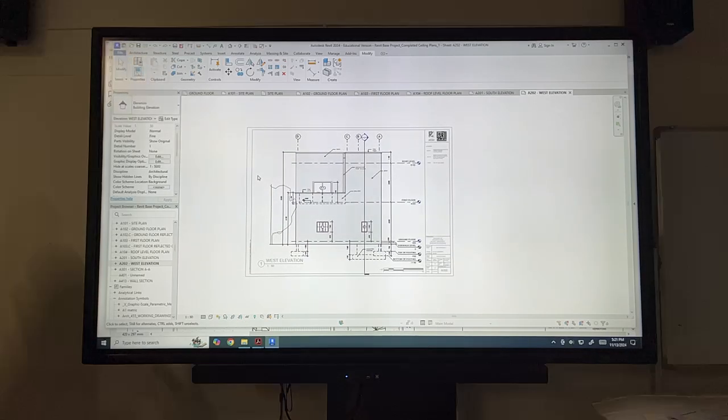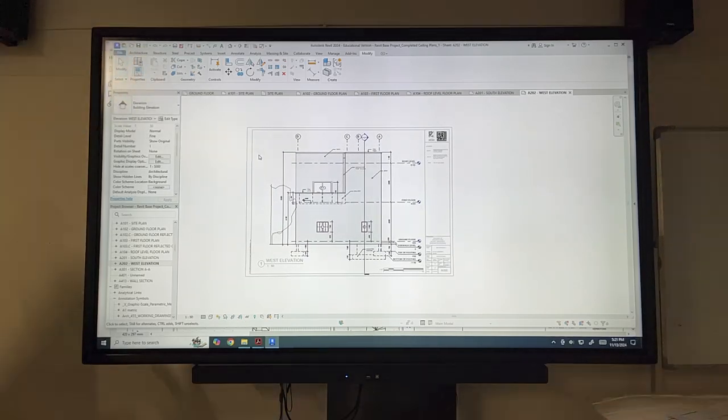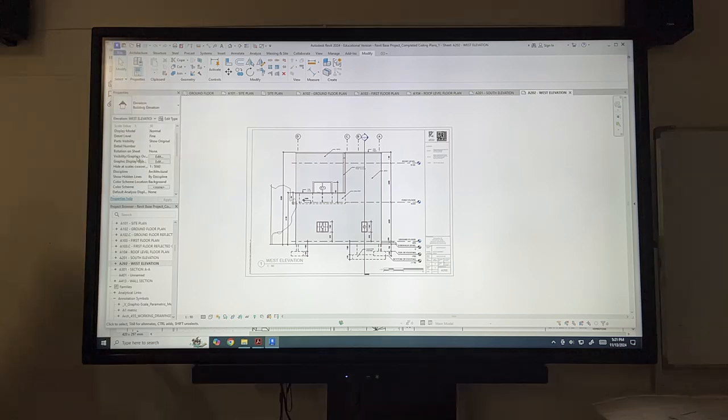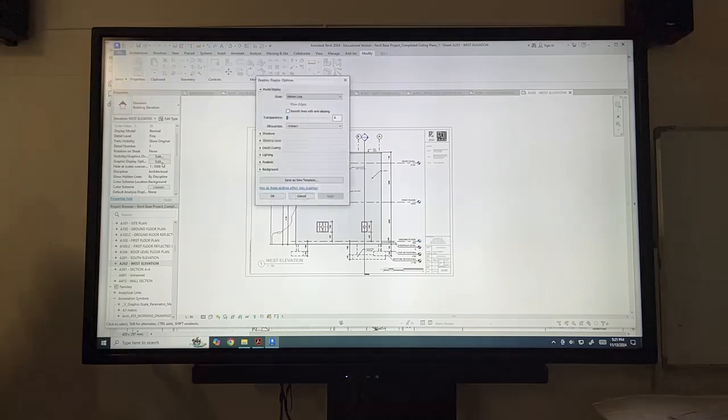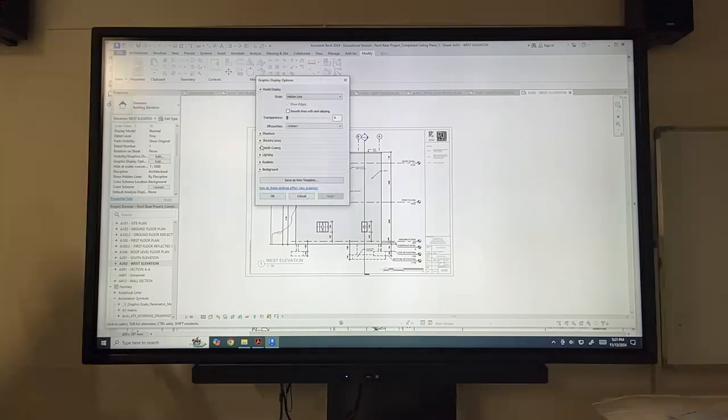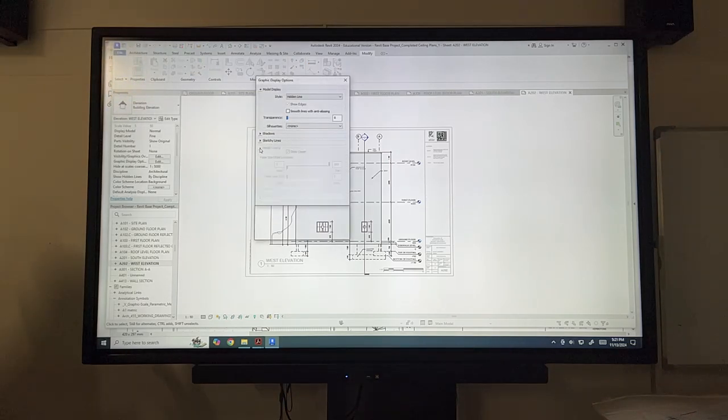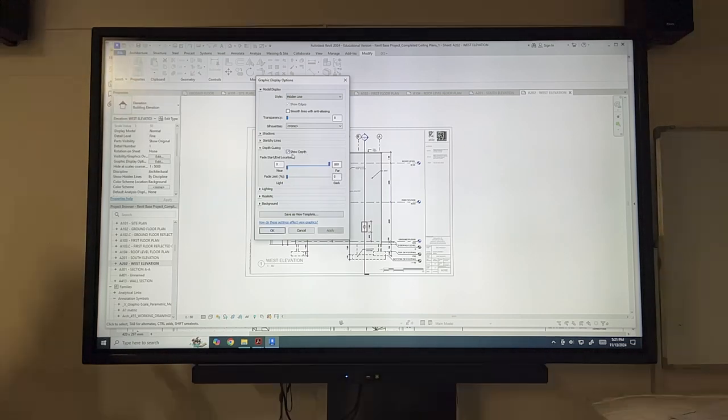This does not work in the floor plans, for example. So I'm in the elevation. I go to my visibility graphics, under graphic display options. Edit. Go to depth queuing, and click on show depth. By default, it's unchecked. The default setting, I think, is already this 100 with 0 here, with 0.